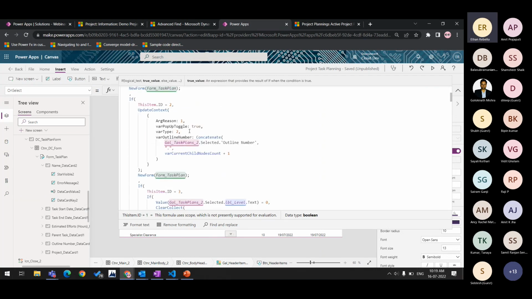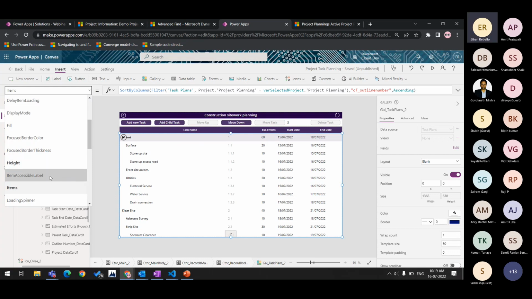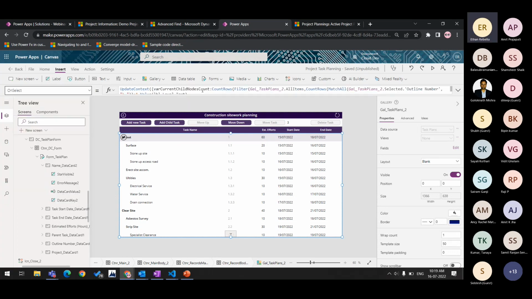So moving on to the child function, I'm just updating the same context with the same data. Over here, I'm selecting the outline number. The outline number is just concatenating the previous parent task and counting the child nodes of it, how many tasks are present in that specific order, and making it +1. So I've stored this data whenever we select a gallery control.